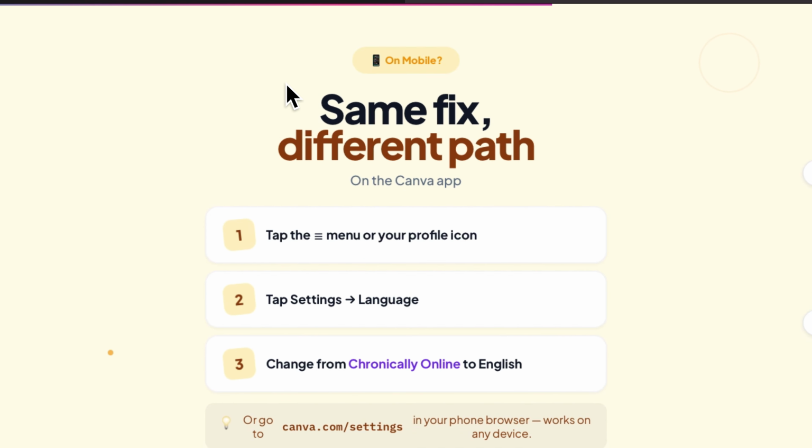If you're on the Canva app, same idea. Tap the menu icon or your profile picture. Settings, then language. Change it from Chronically Online to English. Or you can just go to canva.com/settings in your phone's browser and change it there. This works on any device.